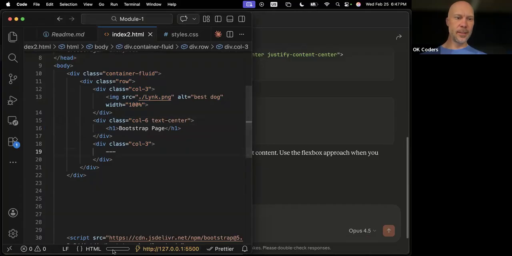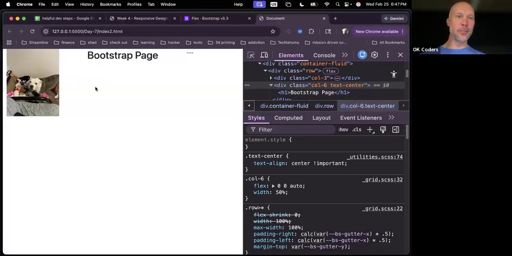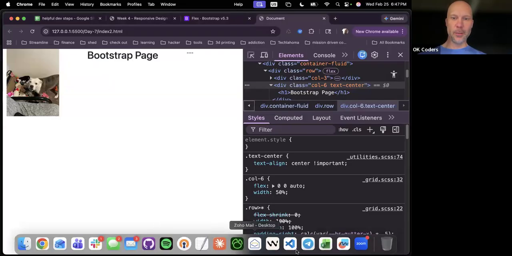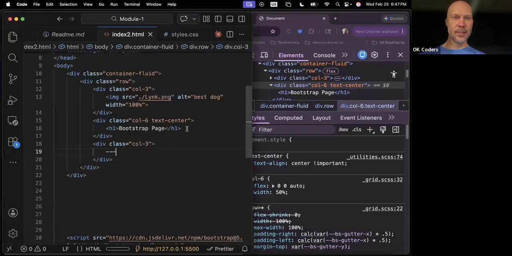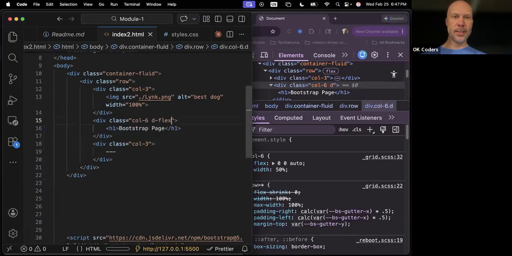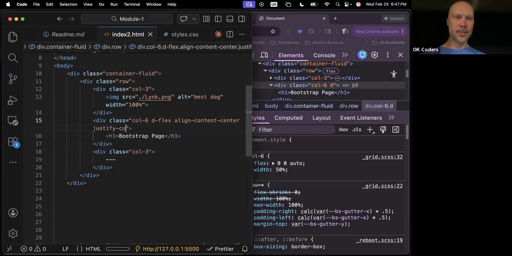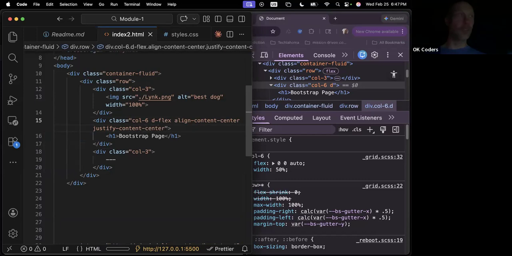Let's see. Yeah, so if I want to do it in the very middle here, then I would need to do the d-flex, and then I can do align content center, justify content center. Ooh, all my lights went out.